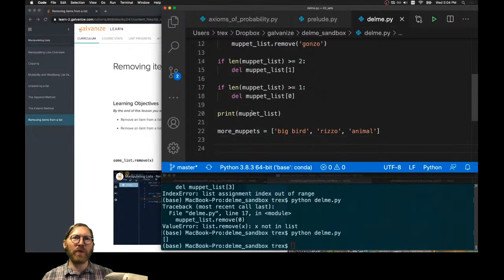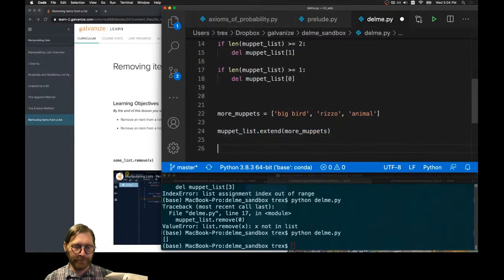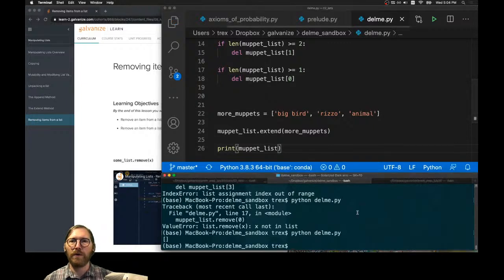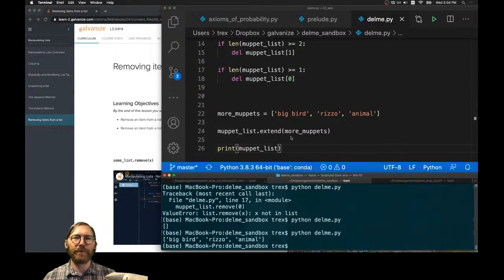So at this point we have an empty muppet list, but it is still a list, right? If we want to add multiple items to it, let's say we want to add more Muppets to it, we can do that with .extend, and this is the full functionality of extend. So .extend, we want to extend the muppet list by more Muppets. That's all we need to do. And if I print the muppet list now, it's going to have those items, Big Bird, Rizzo, and Animal.